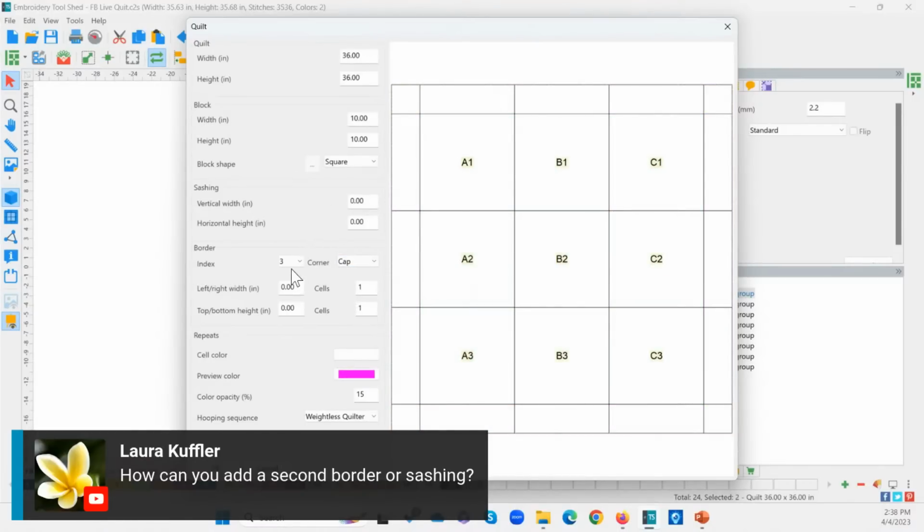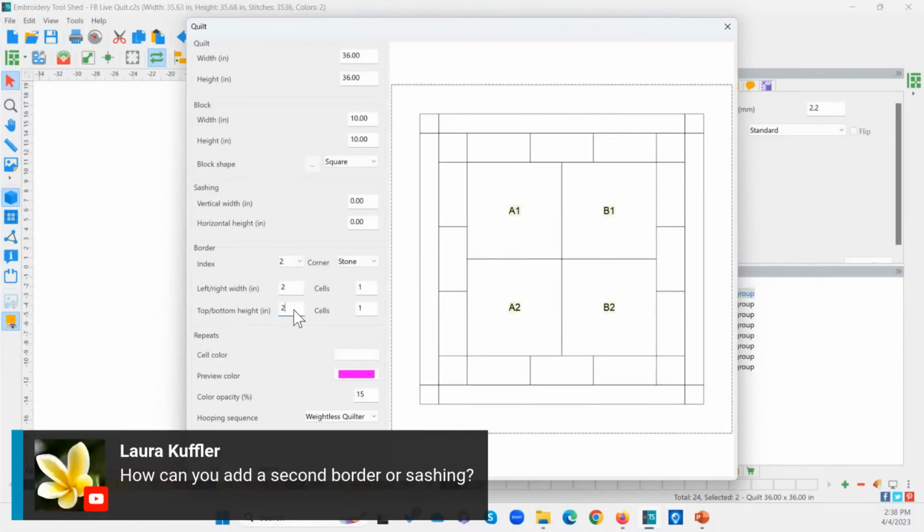And so let me go here. 1. And then 2, I'm going to put in my size. So let's say we've got a 3-inch and a 2-inch. You can see that it added another border. And when this index number changes, each one of these can have different setups. So you just need to specify the information for that particular border.